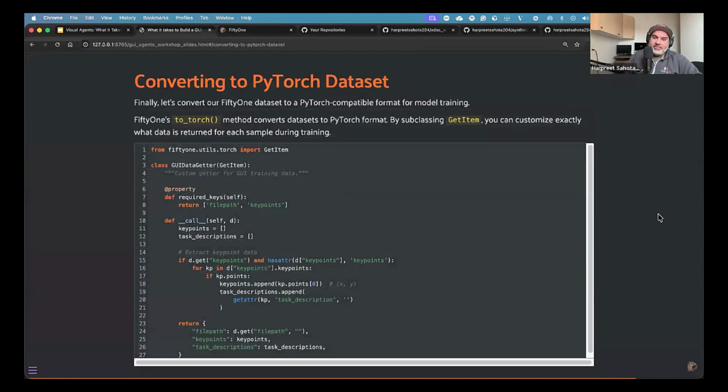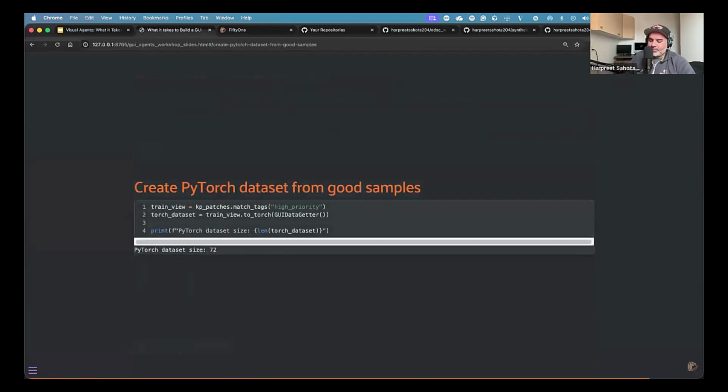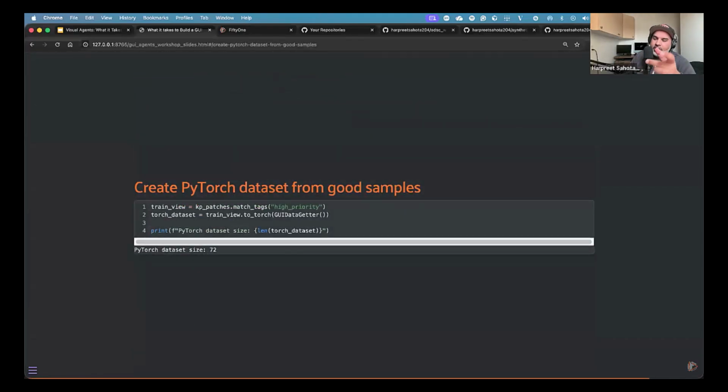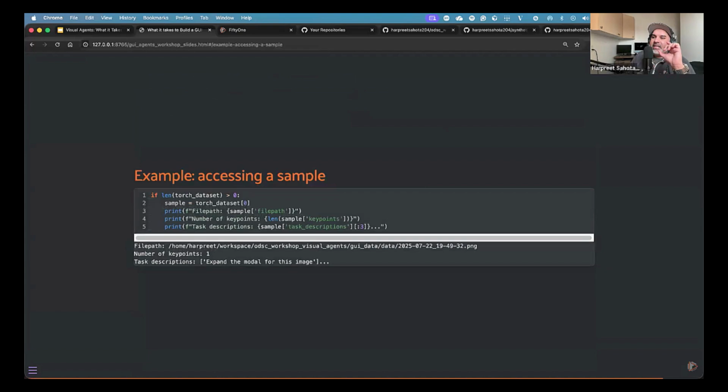And then once I've enriched the data set, I've got more coverage in the areas where the model has shown that I need coverage, I can then convert my FiftyOne data set to a torch data set, just defining a get item. So the get item is just to construct the batch, right? I need the file path and I need the annotations. And so that's basically what this is doing. Convert that to a torch data set. And I've got the torch data set.